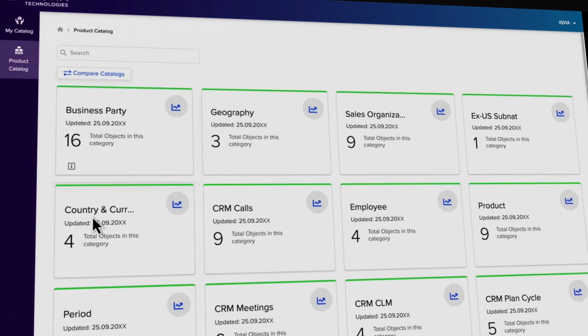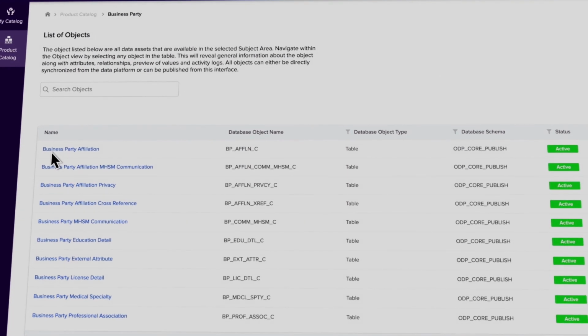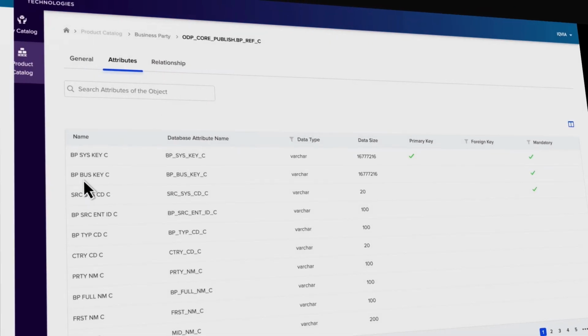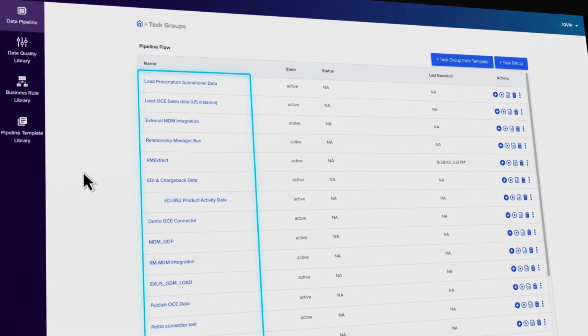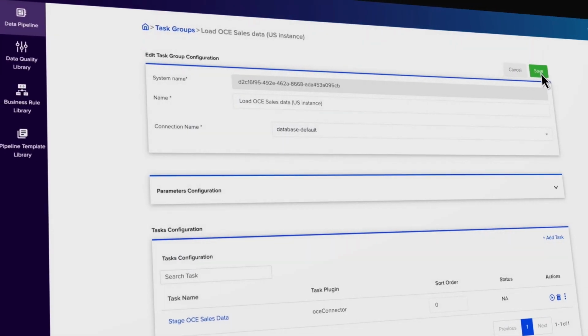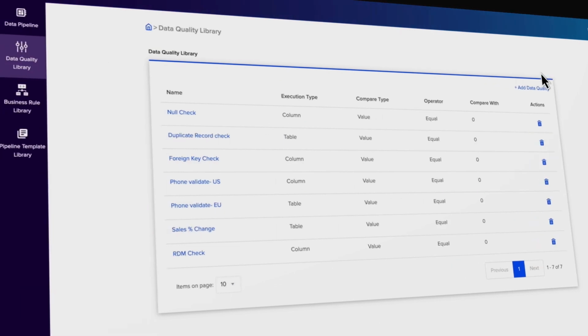Quickly and easily identify data for analytical and business purposes using the application's pre-built data model, which allows you to download various subject areas as needed. Accelerate your ability to onboard new data sources with the application's highly configurable data pipelines. With just a few simple clicks, you can define how and where data will flow, as well as assign business rules and data quality checks that can be customized to your requirements.